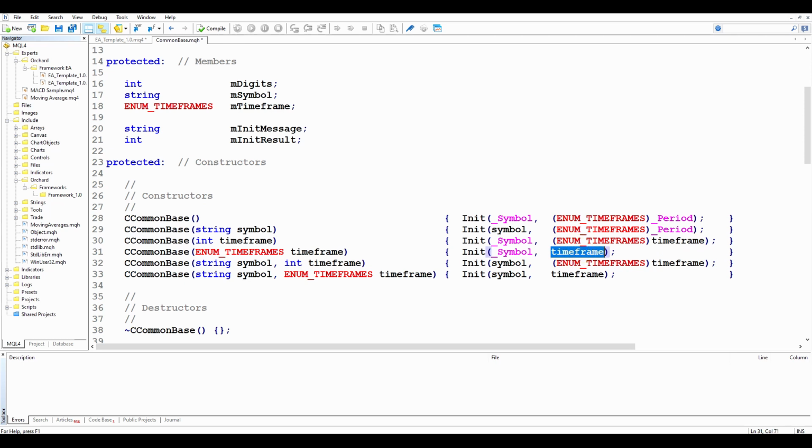And I have two of these, one that is an integer because typically the time frame you would be passing in might be the period value, and those are integers, but I want to convert that to an enum time frame. So in this constructor where I'm passing in an integer, I'm just casting that to an enum time frame and calling the init function, which would be the same init function as this.